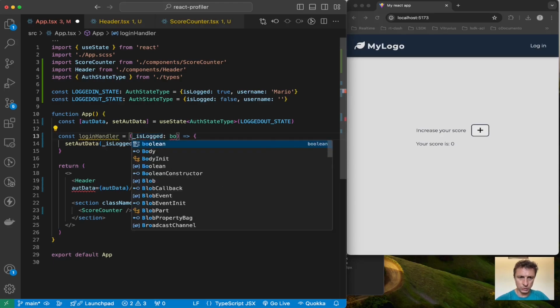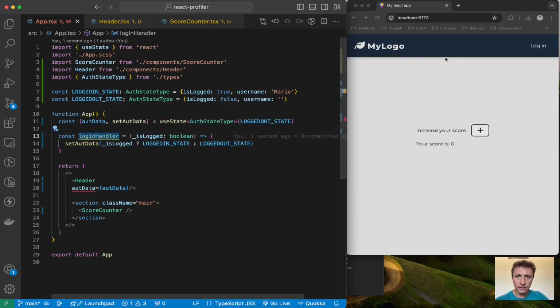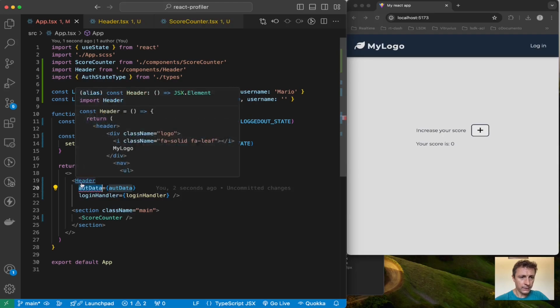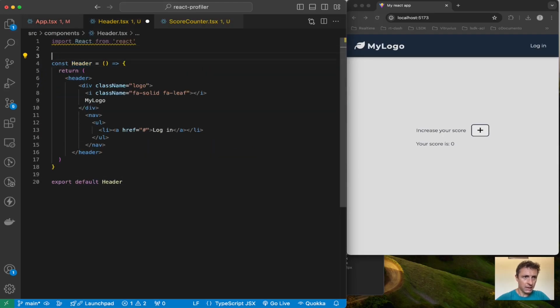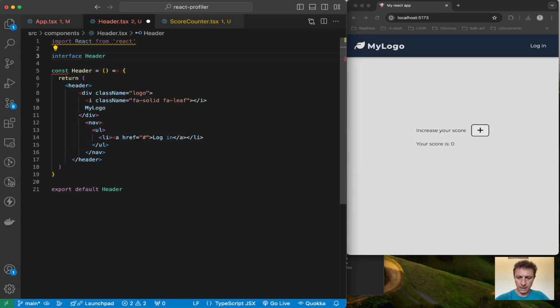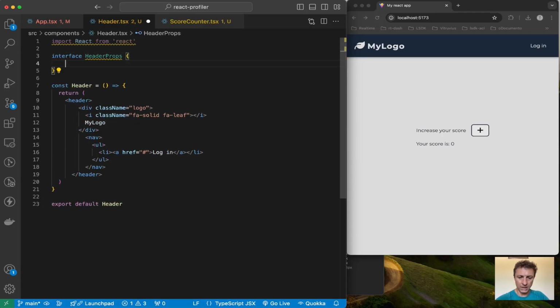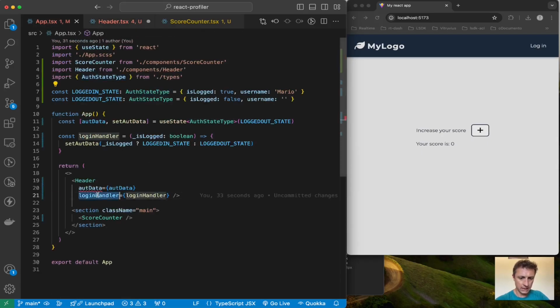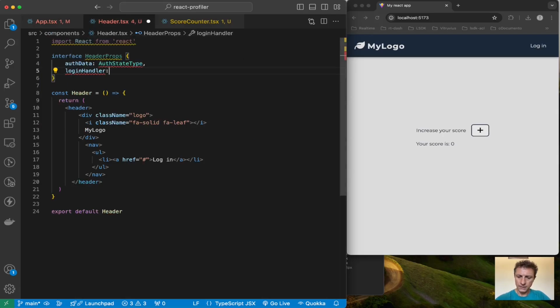It is complaining because I should declare the type. To our header, we want to pass the current state and the setter, or the login handler. Okay, here we are. Now, in our header, we need to declare these props. Let's make it properly. Interface header props. We said that we want to pass the out data, and the out data will be of type out state type, and also what do we pass? A login handler. That is a function.